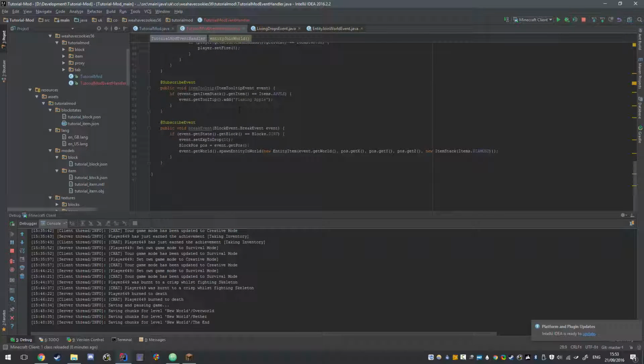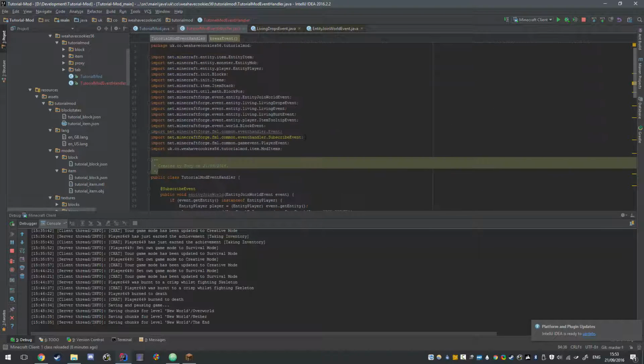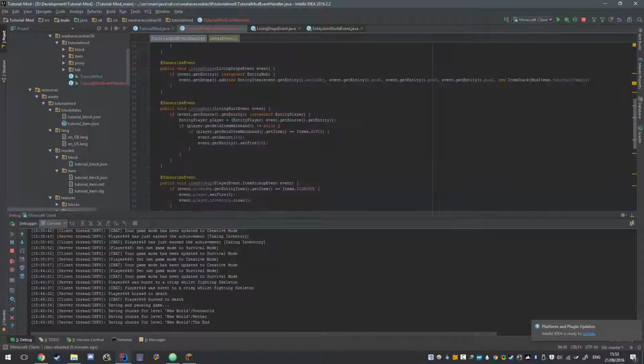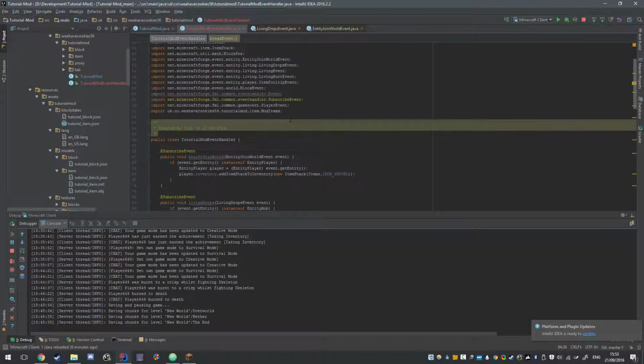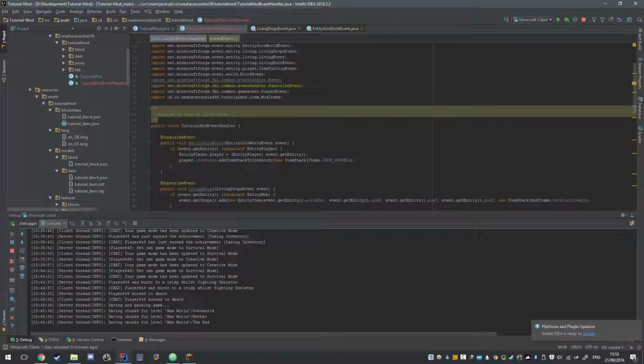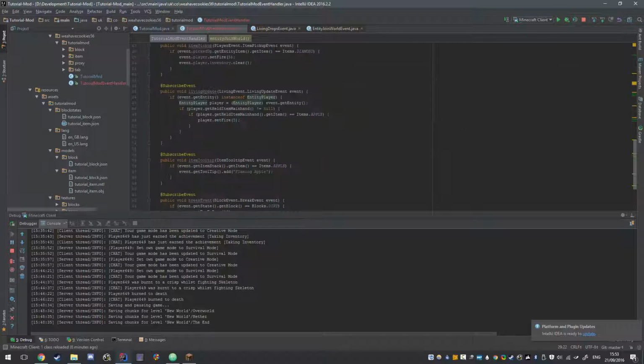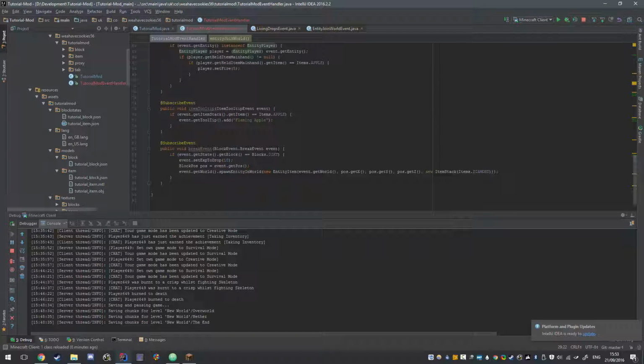So yeah, events, super powerful, super awesome, and in my mod I use a lot of them. If I didn't have events, then a lot of things in my mod would not work. So I'd say they're pretty good things to learn about. So that's everything for this tutorial.